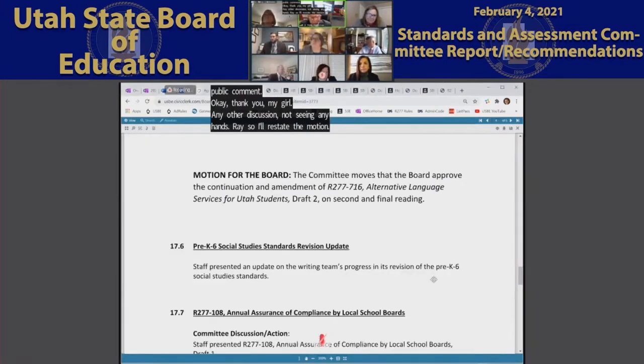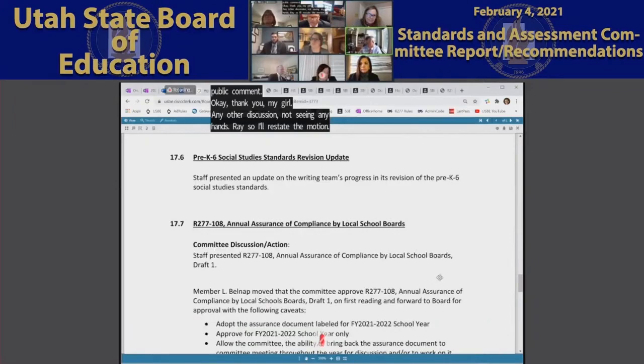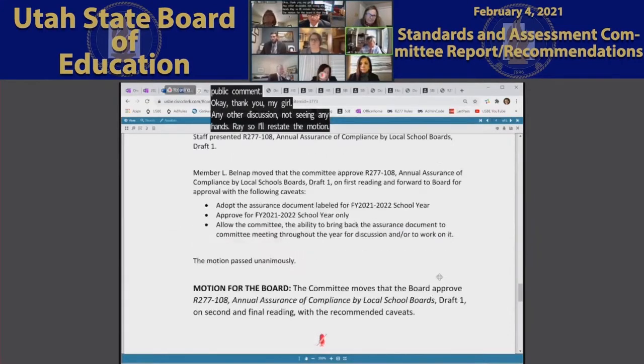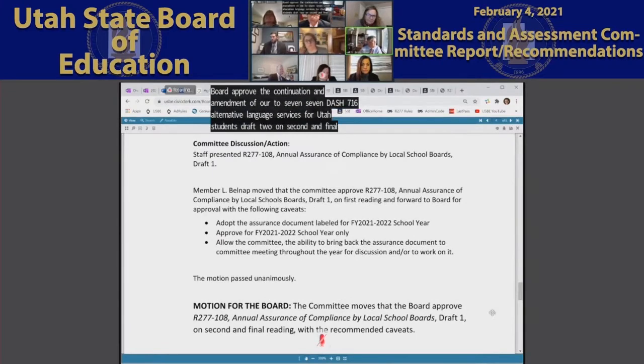Please continue. We're on item 17.7, annual assurances. This is R277-108. We were able to pull out some of the assurances that seem to be redundant or not useful, but we did keep in all the federal requirements for more investigation. We decided that we would be bringing this back through the year to work on it. This is a work in progress, but at this stage, we need to get this assurance document out through the LEA so that they can respond timely.